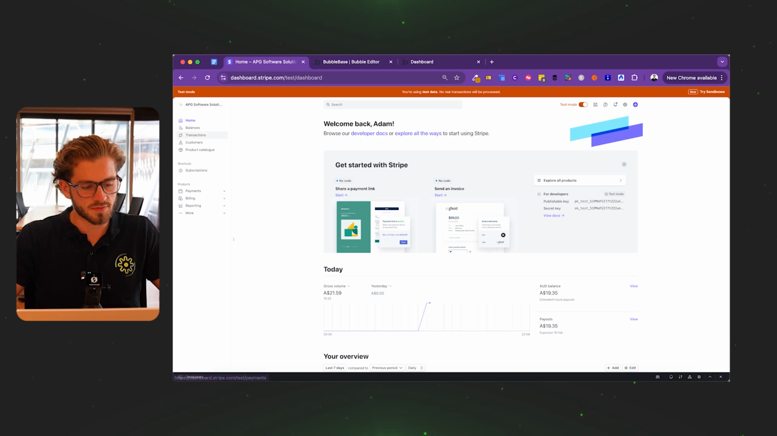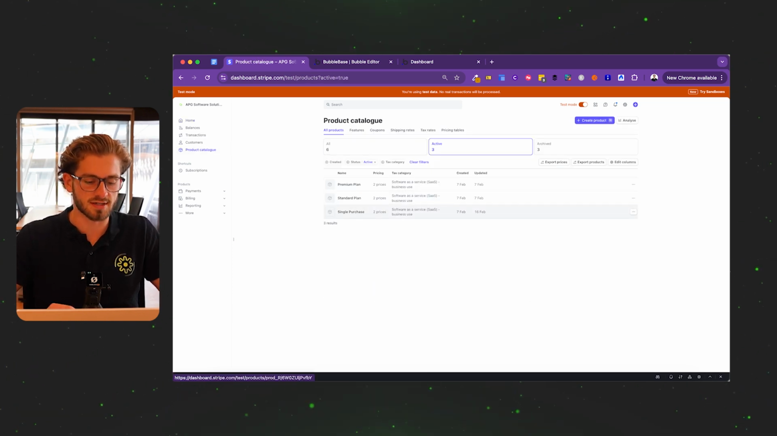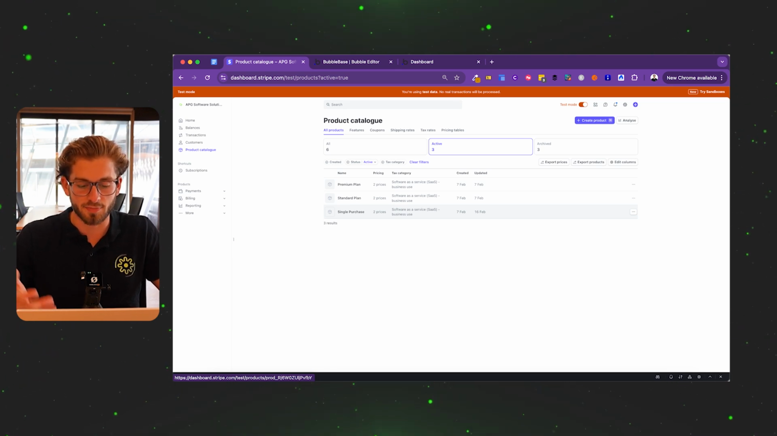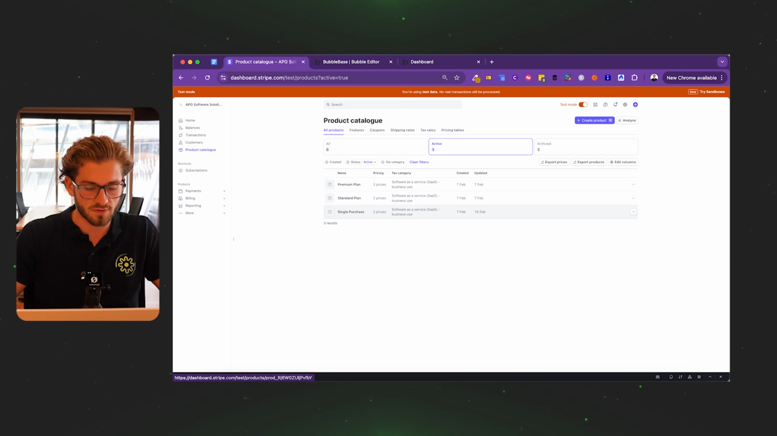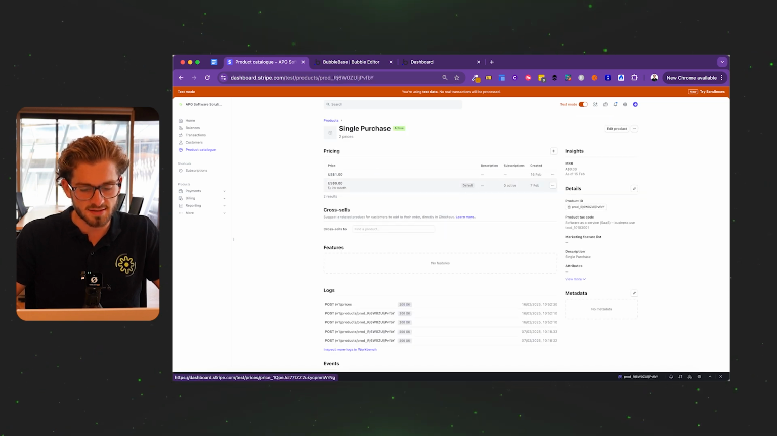Once you've got that set up, the next thing to do is to set up your products. In our case here, we're going to set up a single purchase product, a standard plan, and a premium plan. And you'll see each of these has 2 prices in them. First off, I'll take a look at the single purchase. This is actually just a test price that I created earlier, so you can ignore this, but the price that we're using on our homepage is the $1 price.